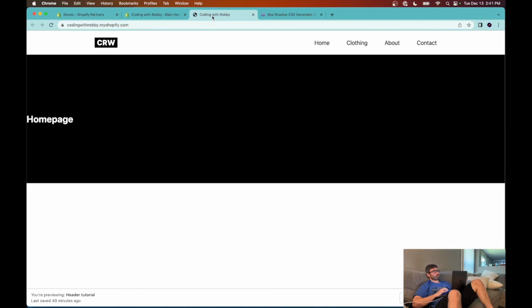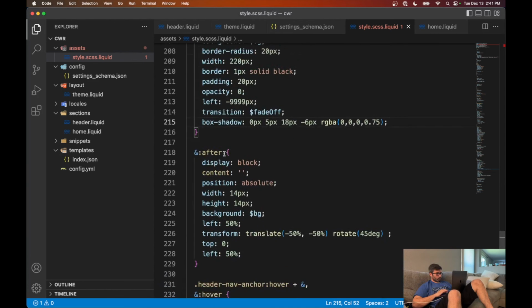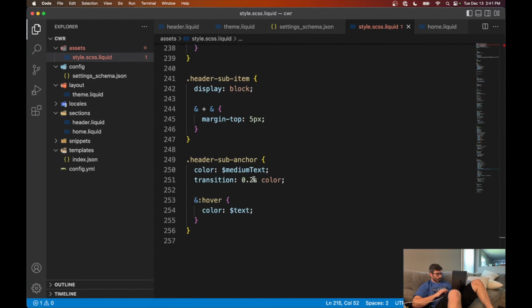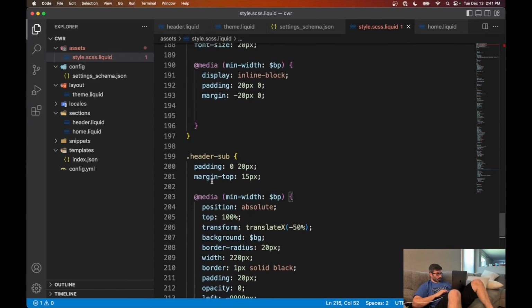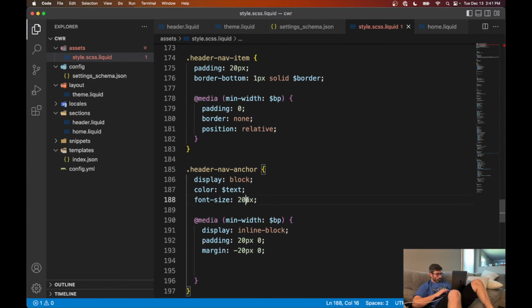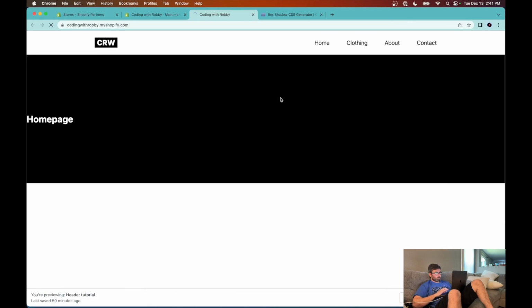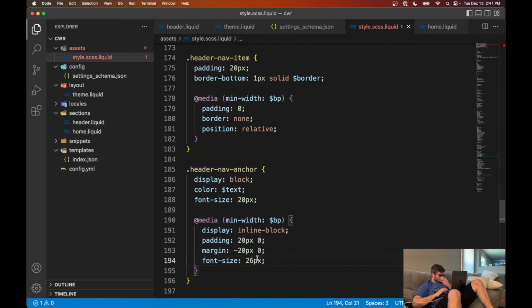And is that it? Let's see. Oh, we got to shrink this down when we're on desktop. So that is header anchor. Not sub anchor, but just header anchor right here. Once we hit the breakpoint, let's make it 16 pixels. Refresh, refresh. Oh, 16 pixels. I did 26 pixels. All right, let's make it 16.